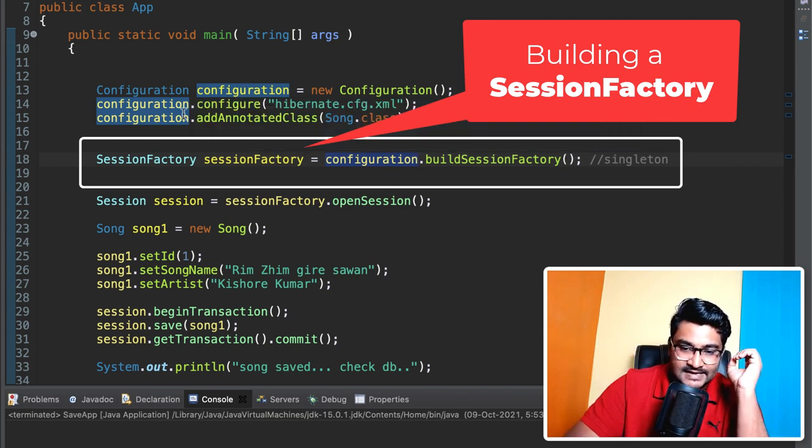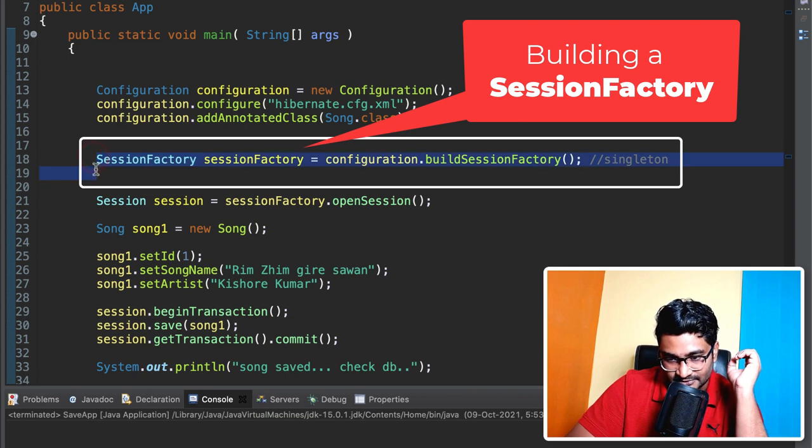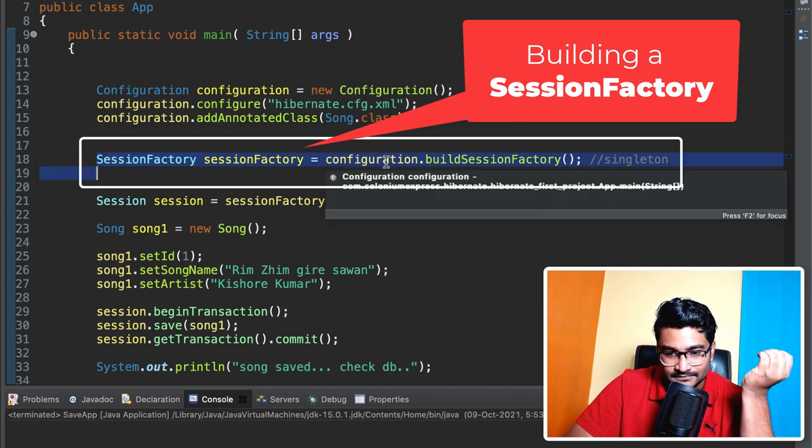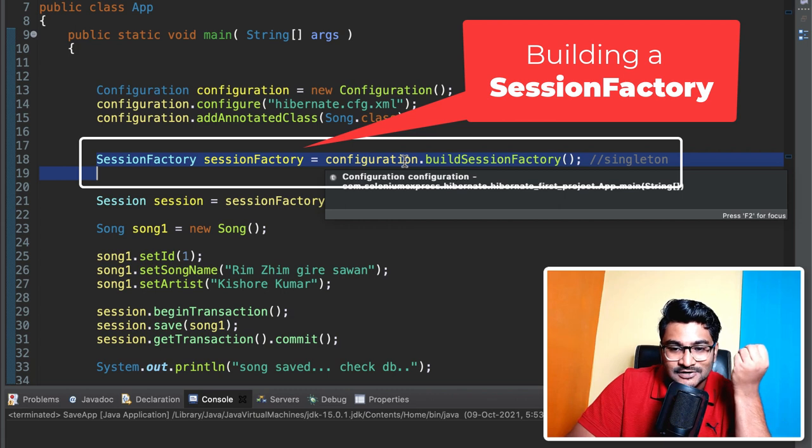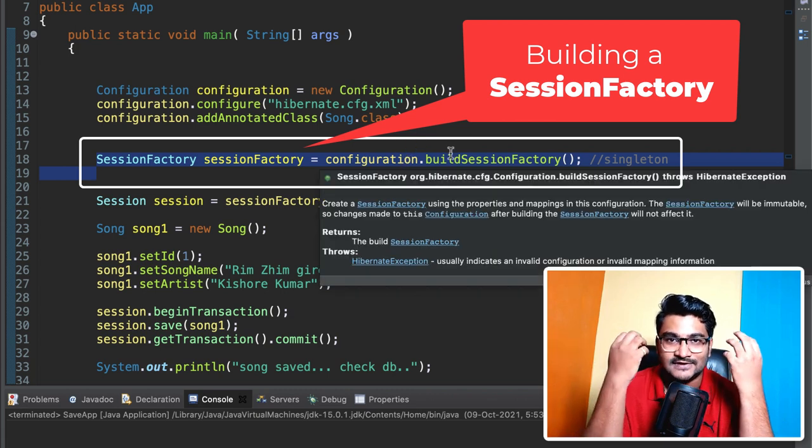The first thing, is this the best way to create a session factory? No, absolutely not. This is basically a legacy way. Now, maybe you can ask me, okay, Vilas, then what's the latest way? I'm going to tell you the latest way, but I don't want to get into that right now because I don't want to give you a feeling like Hibernate is complicated.